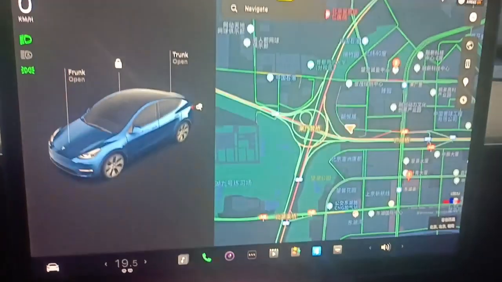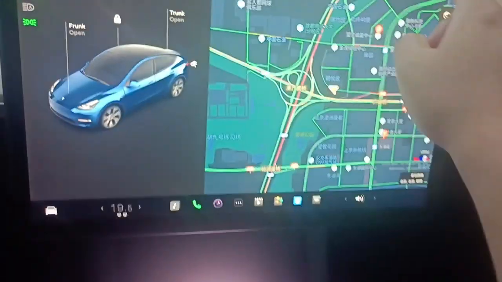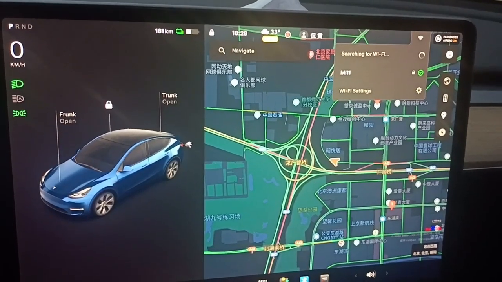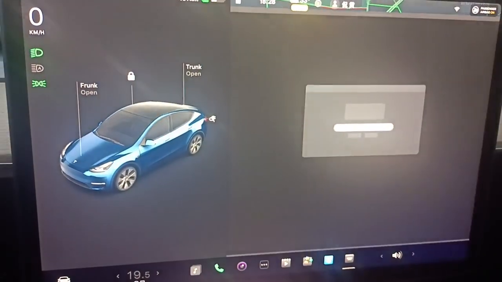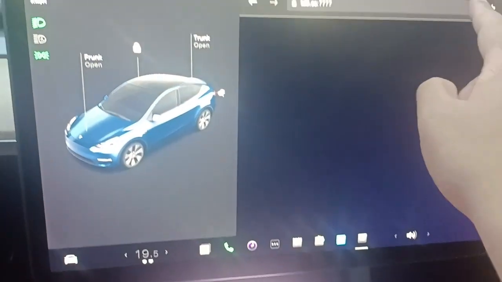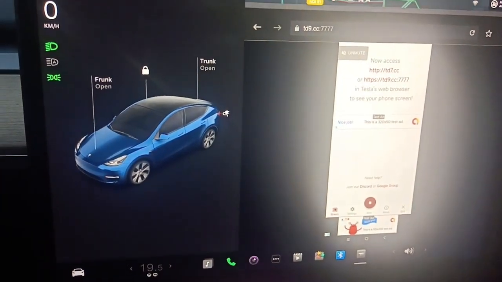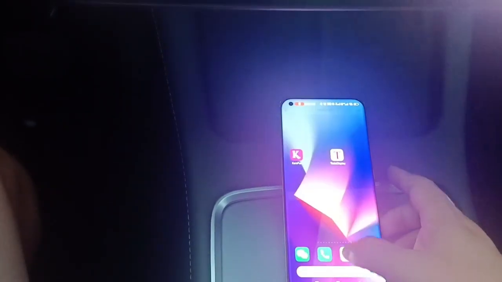Now we turn to Tesla. First, we need to make sure that Tesla is connected to our Wi-Fi hotspot. Then, in the web browser, we access https://d9.cc7777. We can see the phone screen in Tesla's browser.